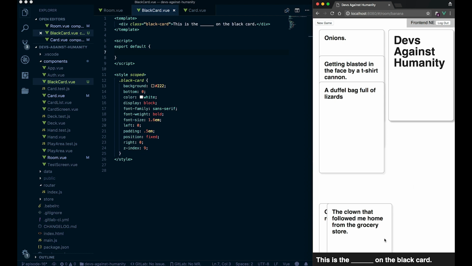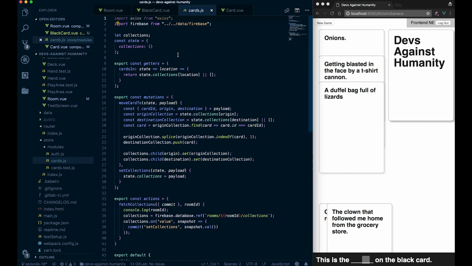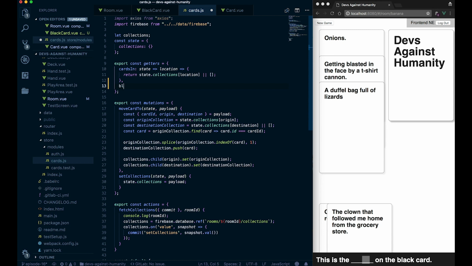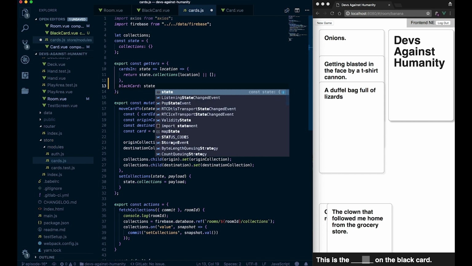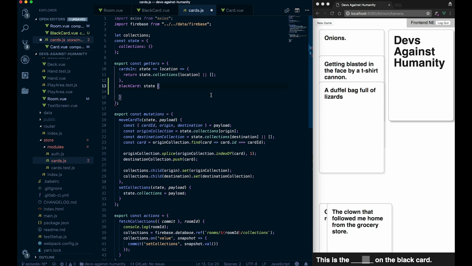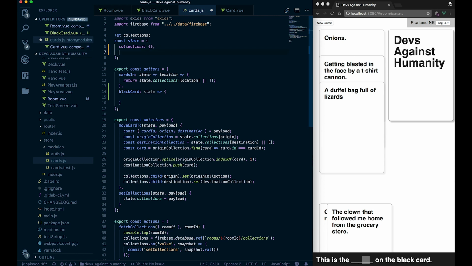Right, what do we need now? We need this text inside the store, I guess. So if we go cards, cards in a particular location, I want black card. We don't need the location for this one. Oops, we do need the arrows though. And the state has collections, and the state has black cards.